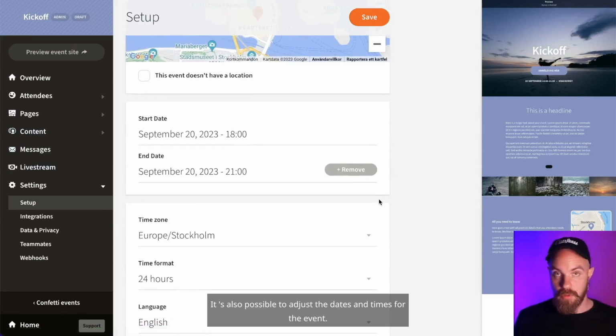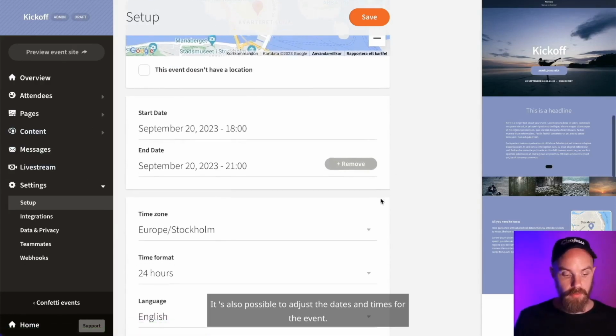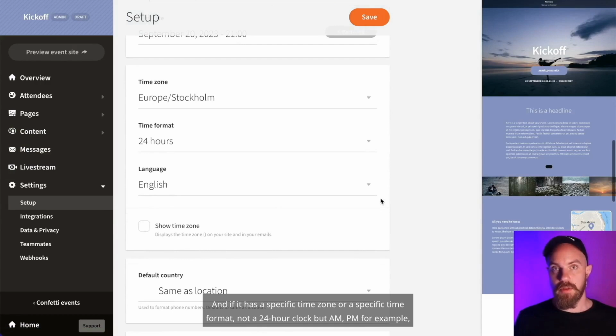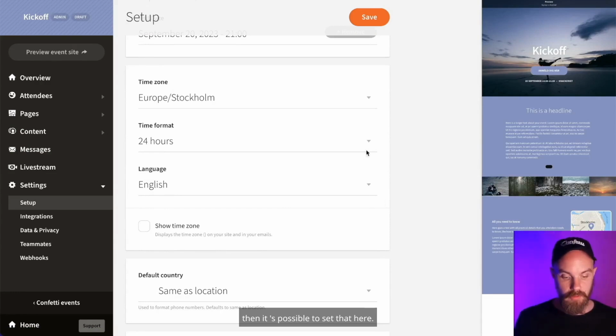It's also possible to adjust the dates and times for the event, and if it has a specific time zone, or a specific time format, not a 24-hour clock, but AM, PM for example, then it's possible to set that here.